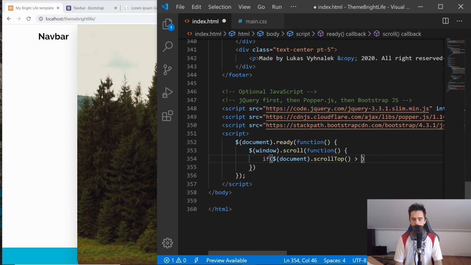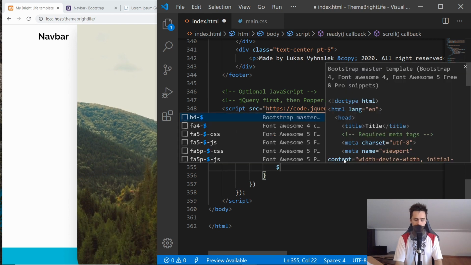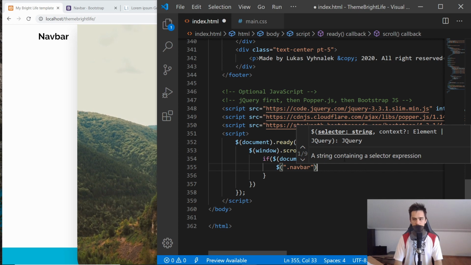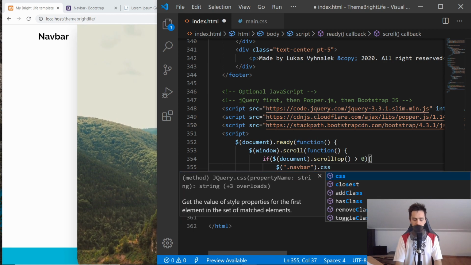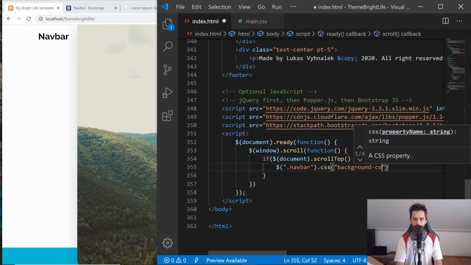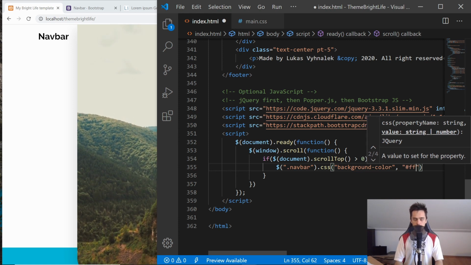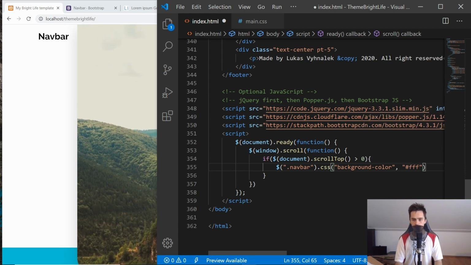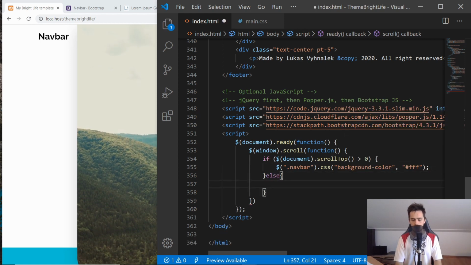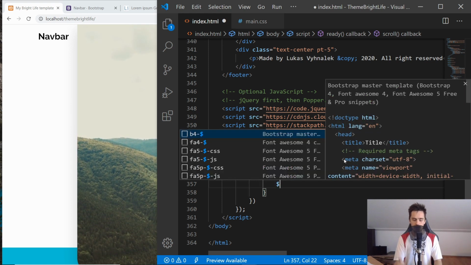So if it is greater than, let's just type 0, what we want to do is target the navbar, so .navbar, and we want to set the CSS of this, and what we want to set is the background color, and we want to make it white. So inside here I will just type #fff, or you can type six of them, but I will just leave it with 3. Hopefully it will work. And also I will type in the else branch, so that would mean we are back at top. We want to change it back to transparent.